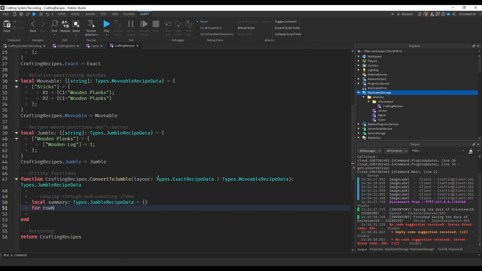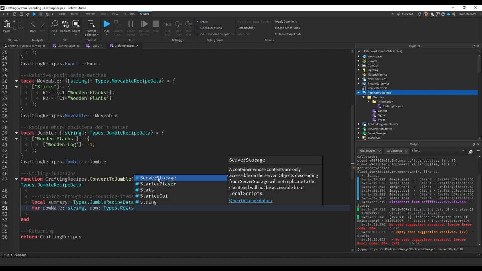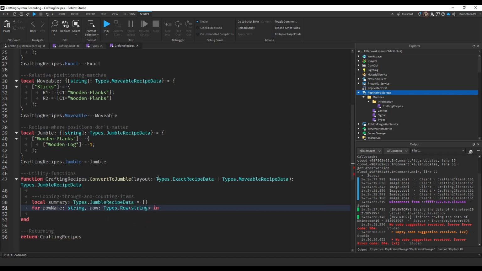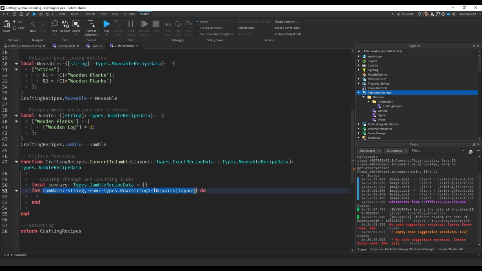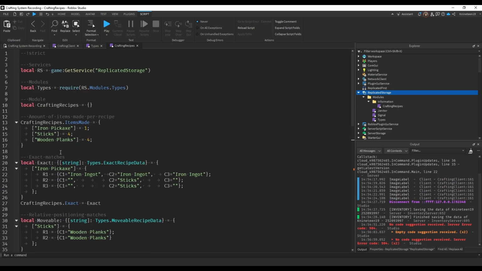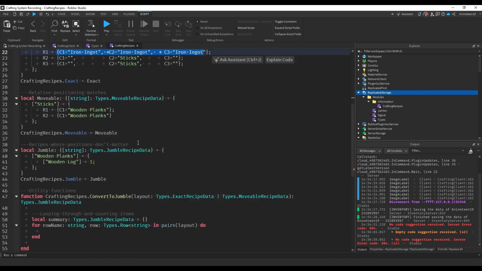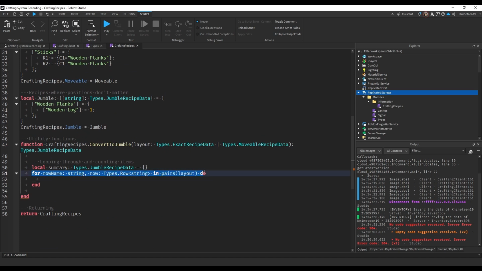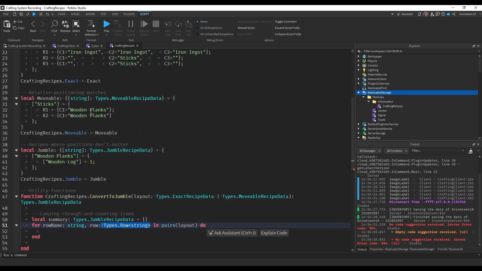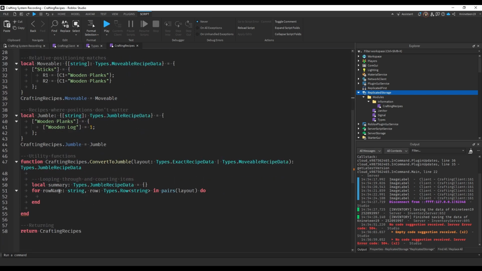So for row name, which is going to be a string, row, which is going to be types.row of type string, in pairs layout, do. Alright, so this first loop is going to be looping through the rows, right? Because these tables are tables of tables, right? So each table has 3 rows and each row has 3 columns. So this first loop is going to loop through all those rows. So now it's going to give us the name of the row, so like R1, R2, R3, and then the row object itself, which has the columns in it, right?